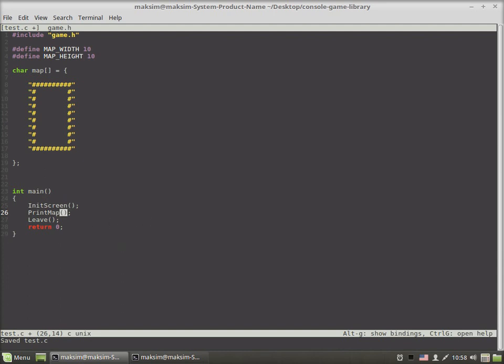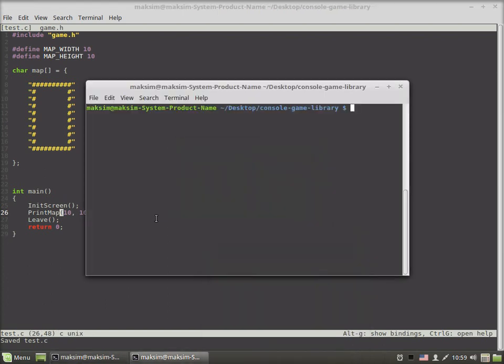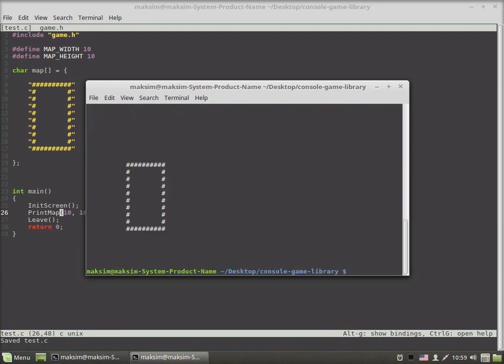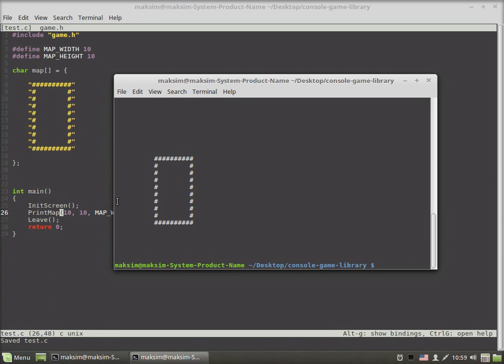So let's try to print the map at column number 10, row number 10, then the map width, then the map height. Okay. And finally the pointer to the map itself. So let's try to compile and run the program and see what happens. Okay, we have our map printed at the given coordinates.